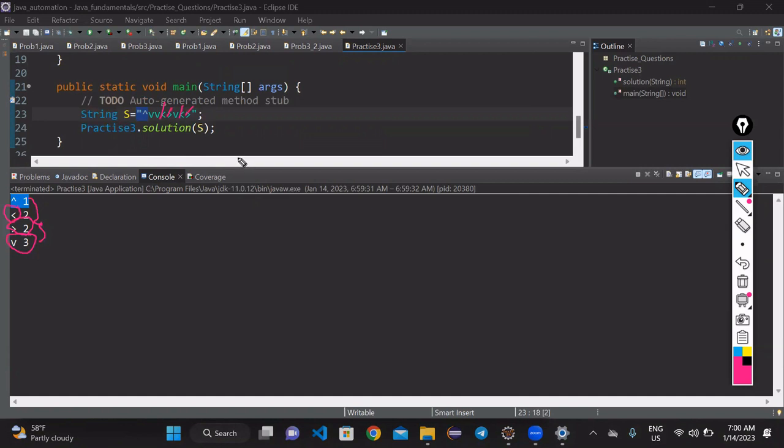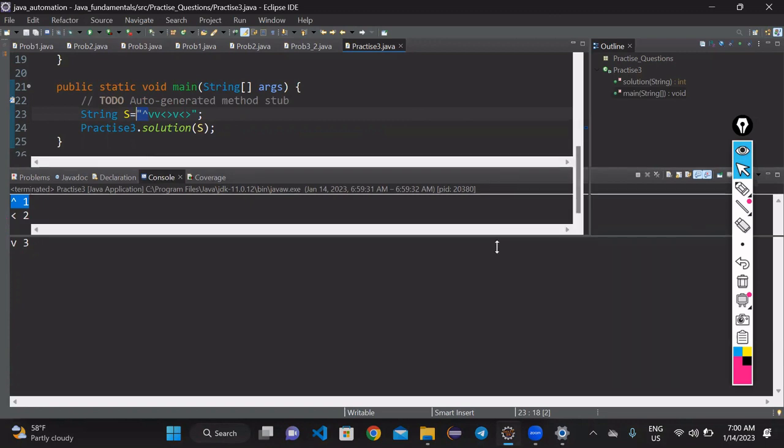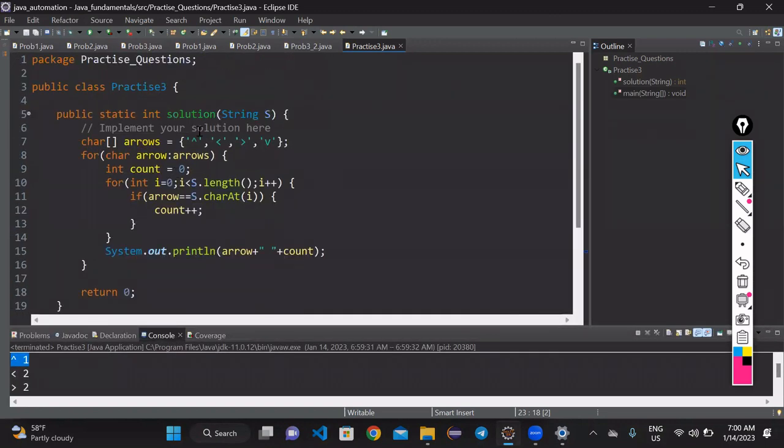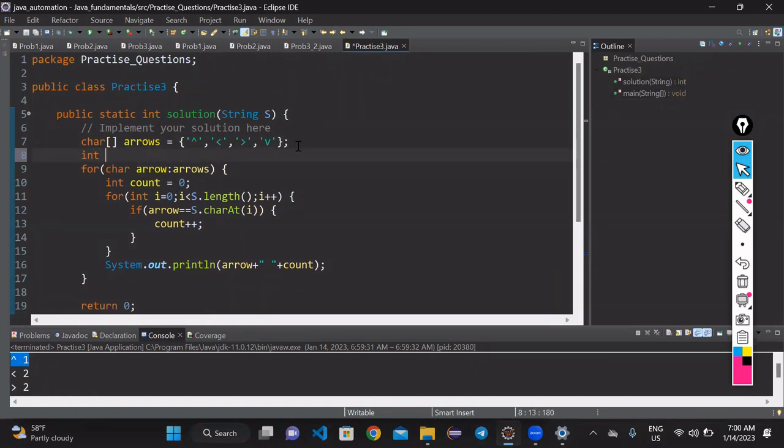Now we need to save this. How to save? The only method, the final method to store the data, is using variables. We don't have any other method. So using a variable. Let me clear this.